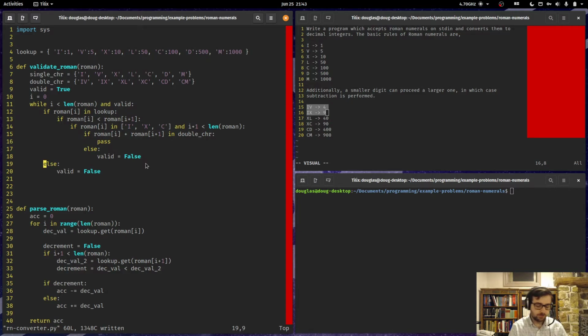The problem is that when I go ahead and throw these dictionary lookups on here, this dictionary access is safe. This one's safe because I already checked the condition up here. So we know that this is going to work.